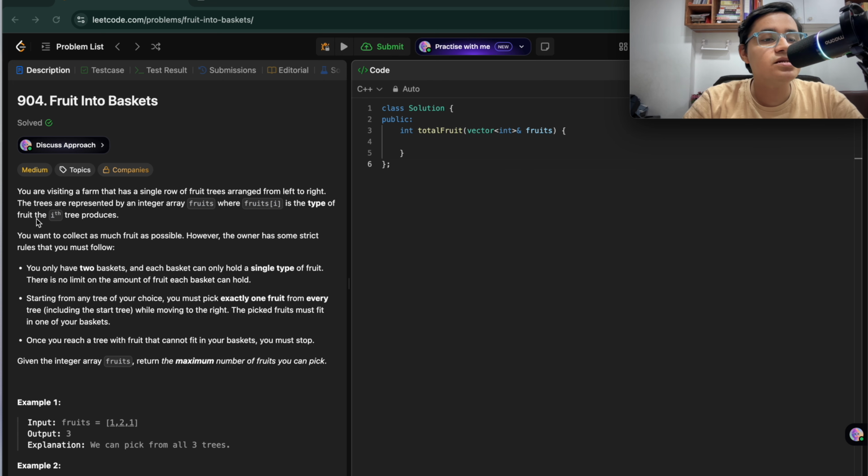The question states, you are visiting a farm that has a single row of fruit trees arranged from left to right. The trees are represented by an integer array fruits, where fruits[i] is the type of fruit the ith tree produces. You want to collect as much fruit as possible, however, the owner has some strict rules that you must follow. You only have 2 baskets, and each basket can hold only a single type of fruit. There is no limit on the amount of fruit each basket can hold.